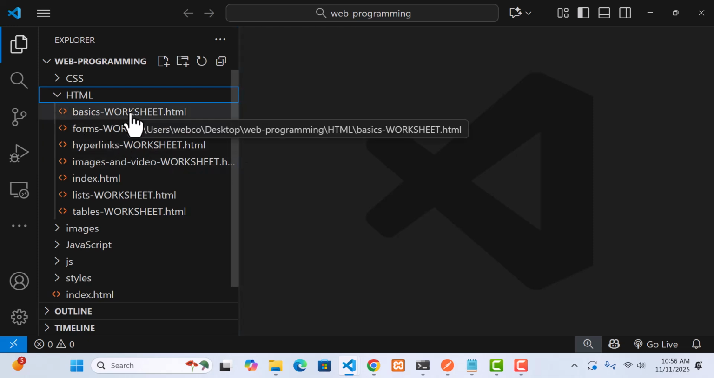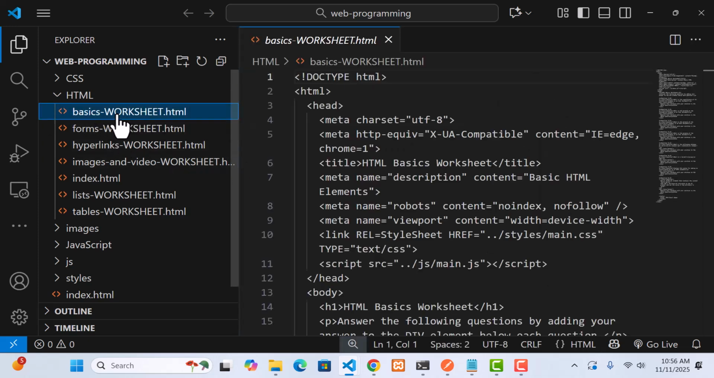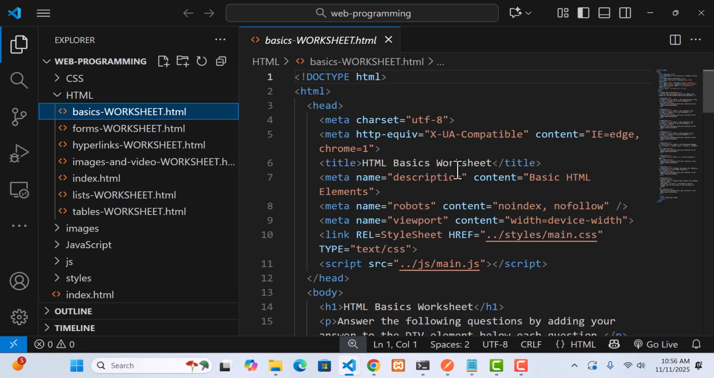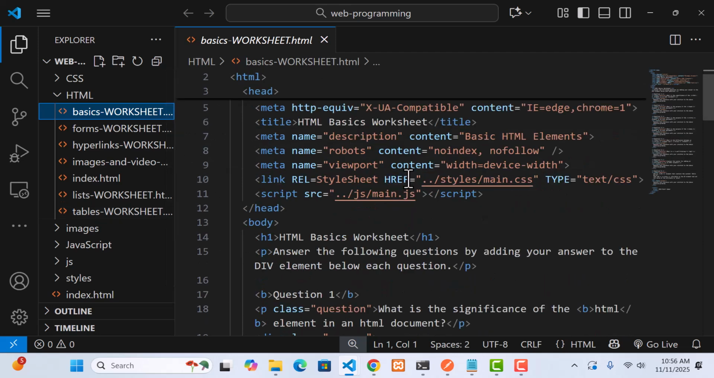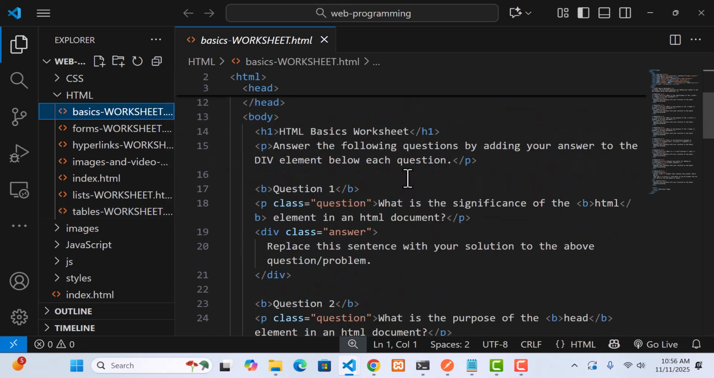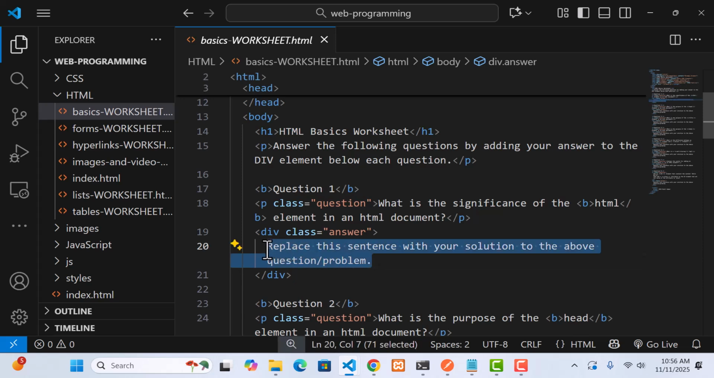So let's say it's time to do this worksheet. I'm going to click on it. I won't actually do the worksheet. I'll just do it real quick here. So I'm going to scroll down here, and I'm going to answer the first question, which is what is the significance of the root element, or I'm sorry, the HTML element in a web page.